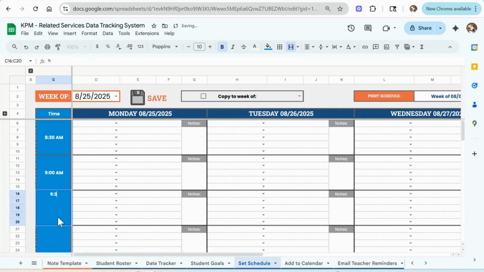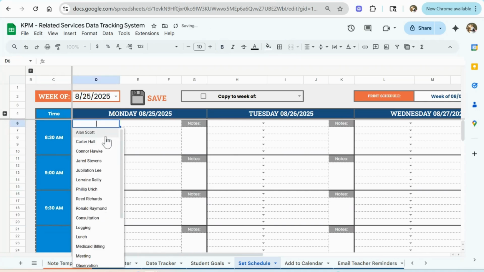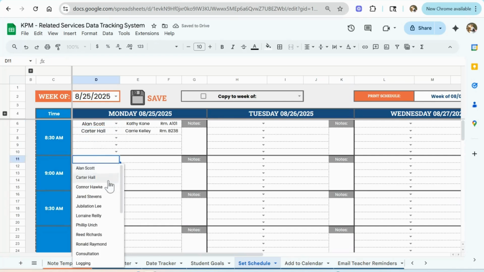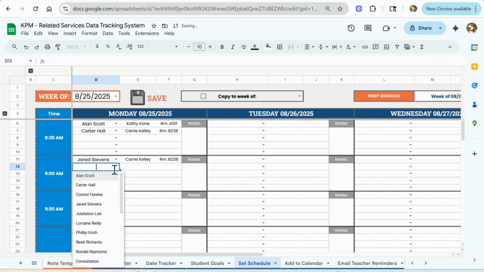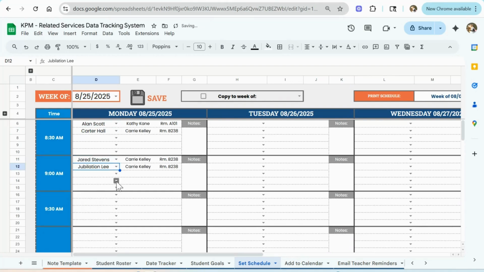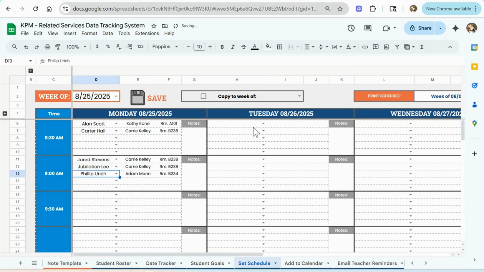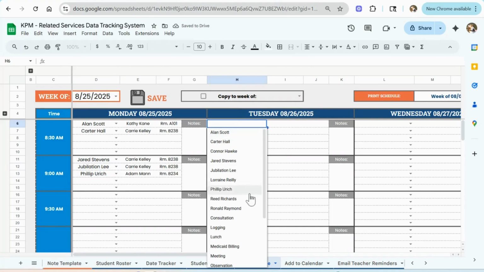But you put in the times that you start your groups, and then you just use the drop-down menu to enter the students that are in that group. And it will automatically fill in the teacher name and the room number for you. So you just go through and any students that are going to be in that group, you enter them in for the week.